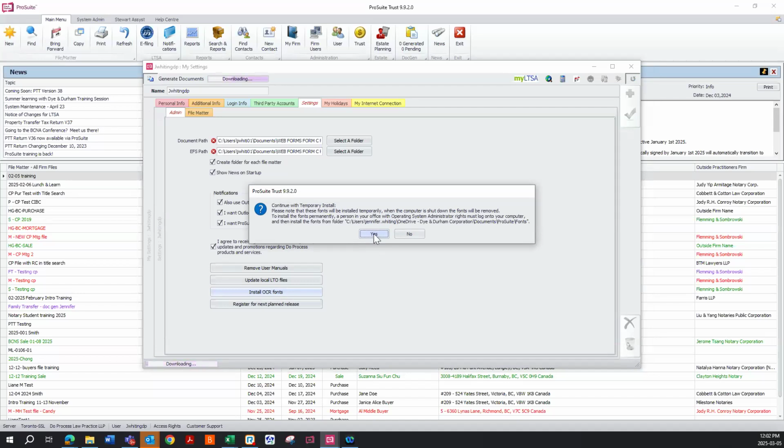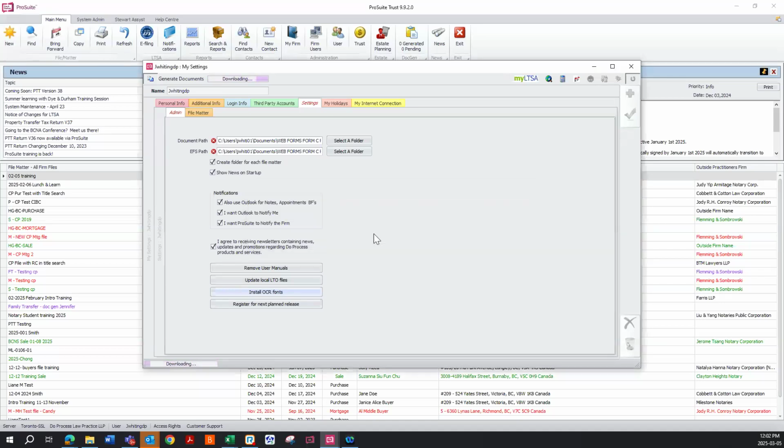I notice from time to time that unfortunately I haven't been able to get to you in due time, and people are really needing to get their checks out. They're closing, especially when it's month end, and perhaps their fonts are not producing correctly. So just come in here and install those fonts temporarily to produce those ProTrust checks. Of course, once you log out, the fonts will disappear. Until I can install them permanently or train you on how to do that permanently, you'll need to come back in here and click Install OCR Fonts. That will allow those fonts to produce correctly on those checks.